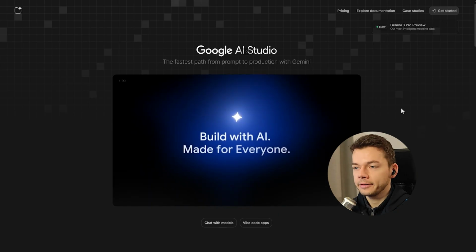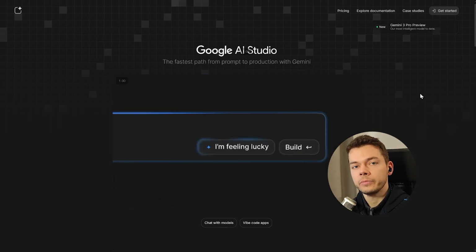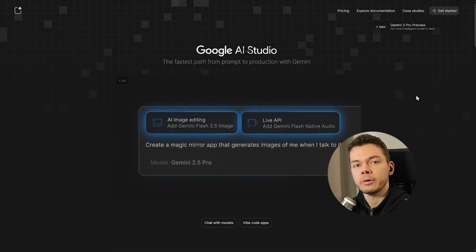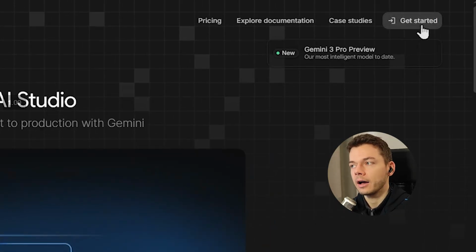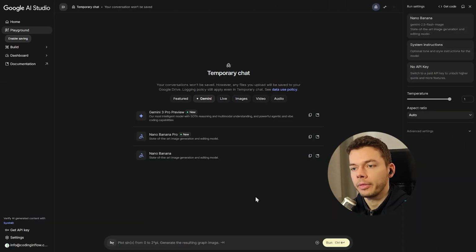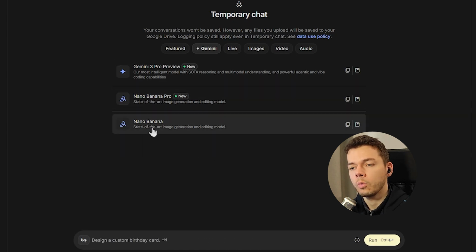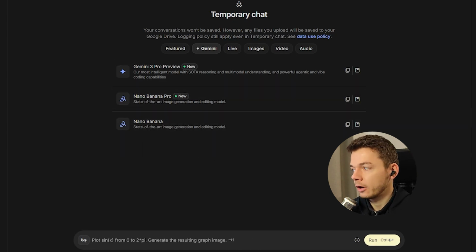The third and last tool we need is Google AI Studio, which is where we can use Nano Banana, the image generation tool. Again, this comes with a free tier. You just have to create an account. And then the UI should look something like this. You have a chat interface. Here we can select Nano Banana. The Pro one is paid, but the default Nano Banana is free.